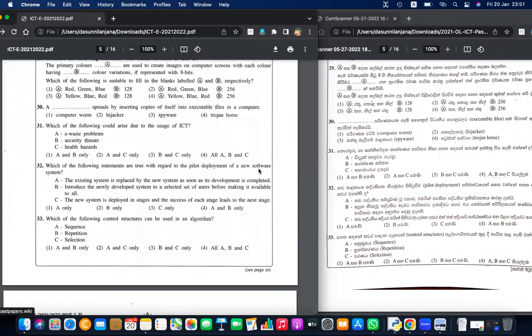Which of the following statements are true with regard to the pilot deployment of a new software system? Pilot deployment means doing it for only a small sample, right? The existing system is replaced by the new system? No. Introducing the newly developed system to a selected set of users, making it available to use? Yes. The new system is deployed in stages and the success of each stage leads to the next stage. That is iterative. Now, B is the answer. 32, B is the answer.